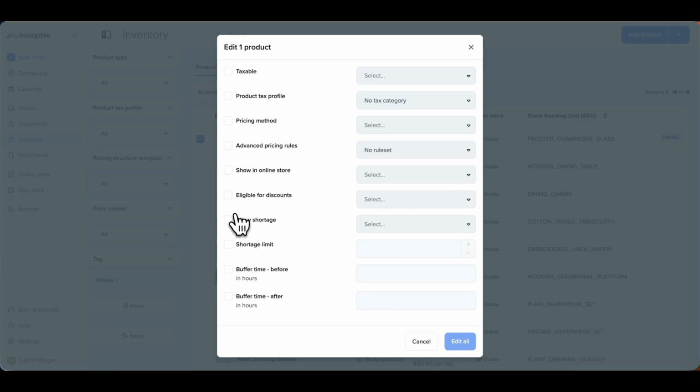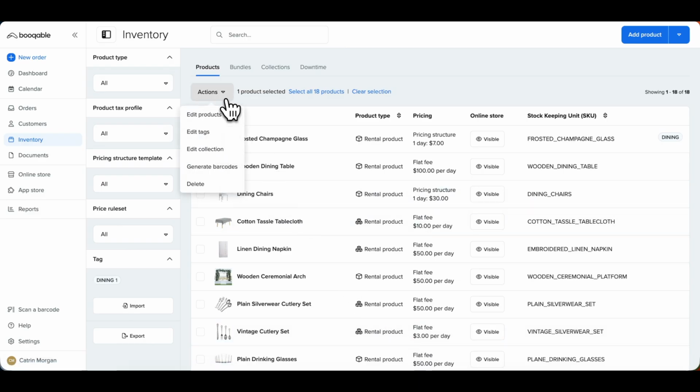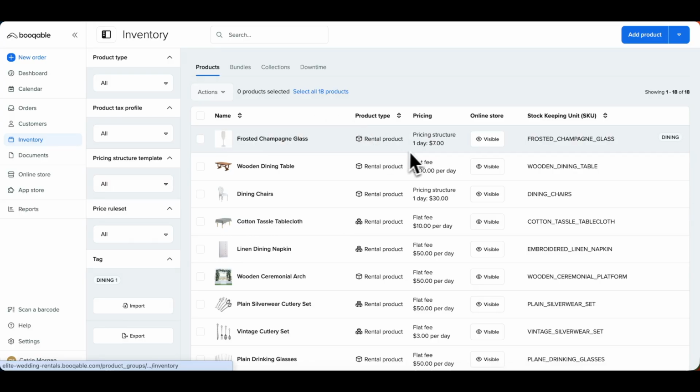And on your product's downtime panel and also the inventory's downtime panel, you will see that downtime is scheduled there, and you can end that early if you manage to replace or fix the product at an earlier time.